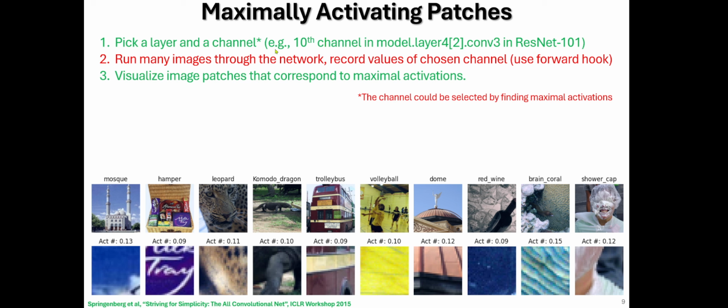So how do you do that? You can use that forward hook concept which I was explaining to you earlier. Once the forward hook is established, you just run many images through the network and record the values of that chosen channel using the forward hook. Then you look at the maximal activations for each of those images, identify the point in the original image, and crop that region, maybe with a bounding box, and see what's happening there.